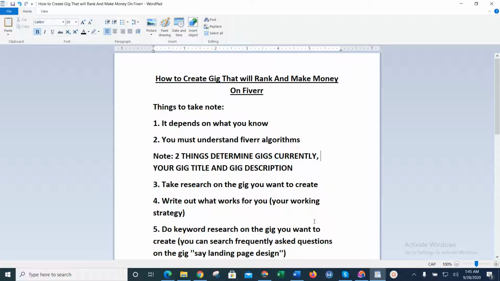Or what are the most frequently asked questions that people ask on it? How do buyers search for it? What are the keywords that buyers search on the gig you want to create?